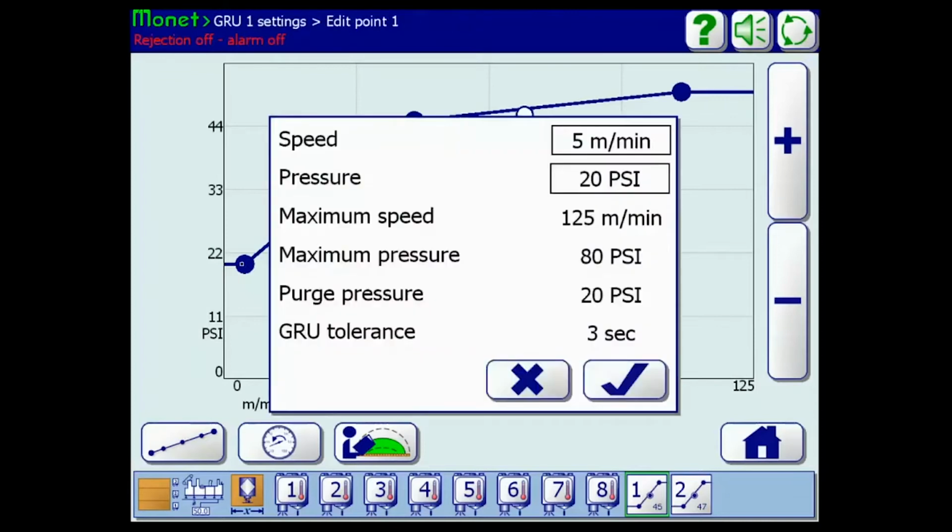But if I actually touch any one of these set points, it shows me where that set point is on the graph. So it shows me what speed reference that set point is at, and at that speed, what pressure am I asking for? Okay, so my first set point is basically 0 to 5 meters per minute. And in that speed range, I'm asking for 20 PSI.